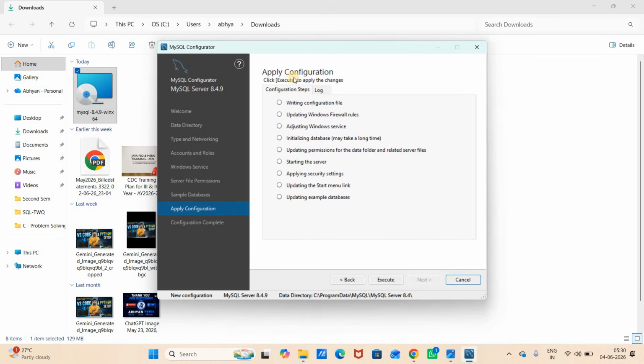Now it is showing the different configuration files. Here you simply execute it. All these files will be installed.